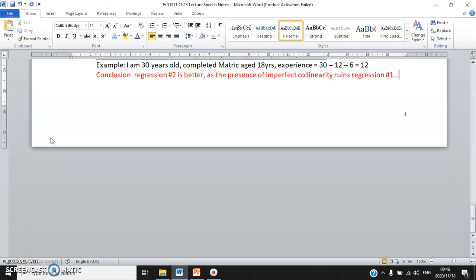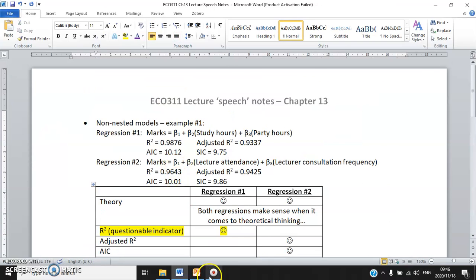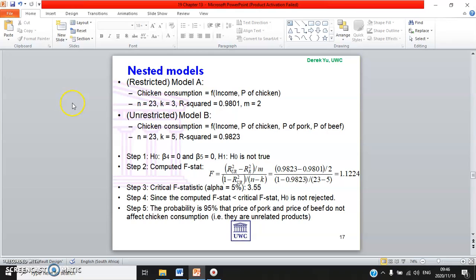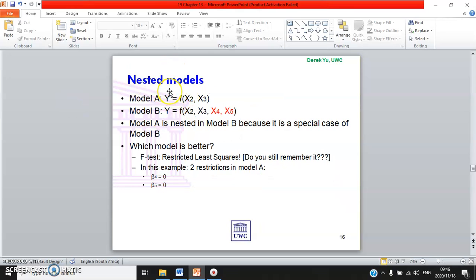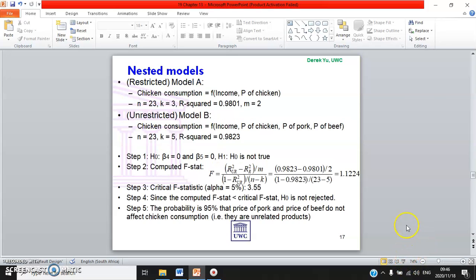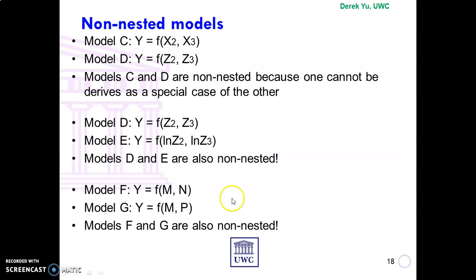Okay, so the conclusion is that when it comes to the nested model, it is quite easy to compare the two regressions. We can use adjusted R-square and the F-test or marginal contribution of additional explanatory variables. But now the trick is non-nested model. Then it becomes a bit tricky to compare the two regressions. So I give you a few examples of non-nested model. Let's look at the first example.